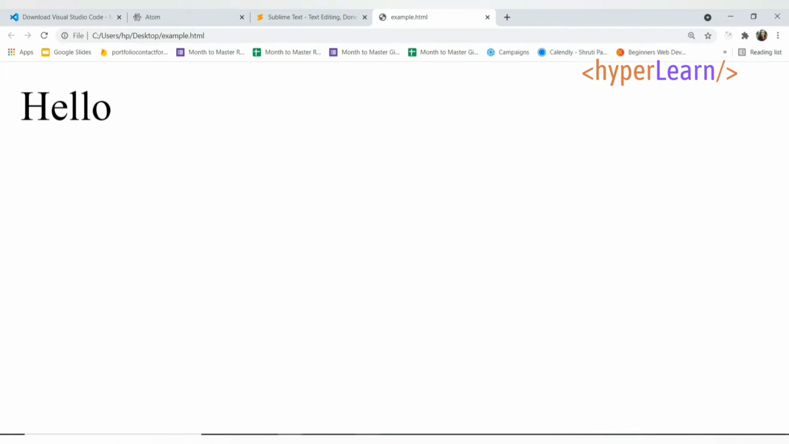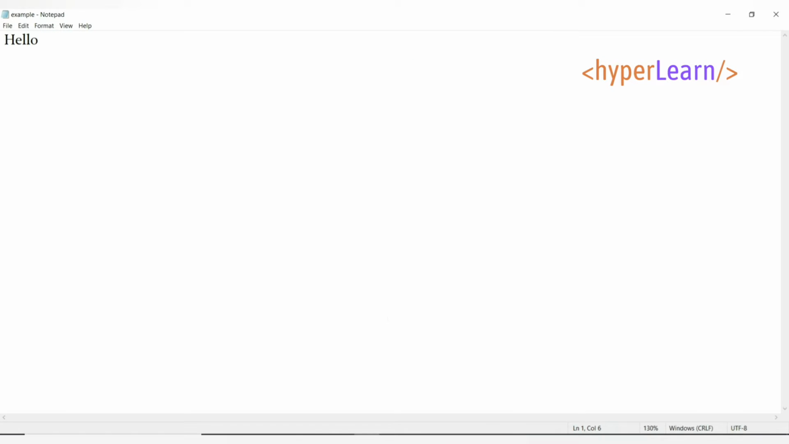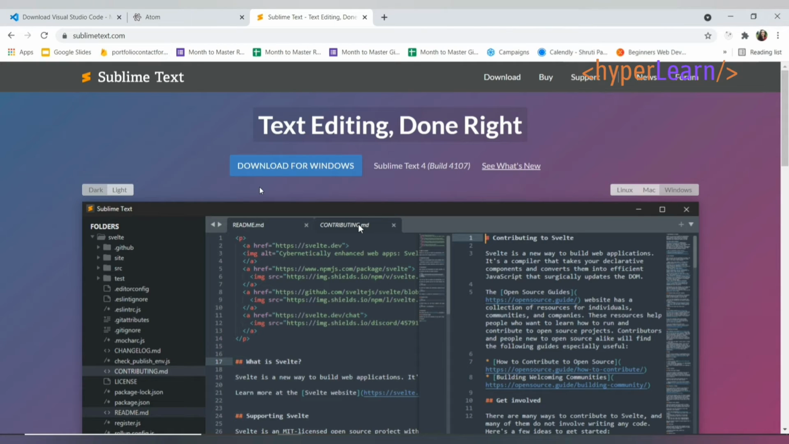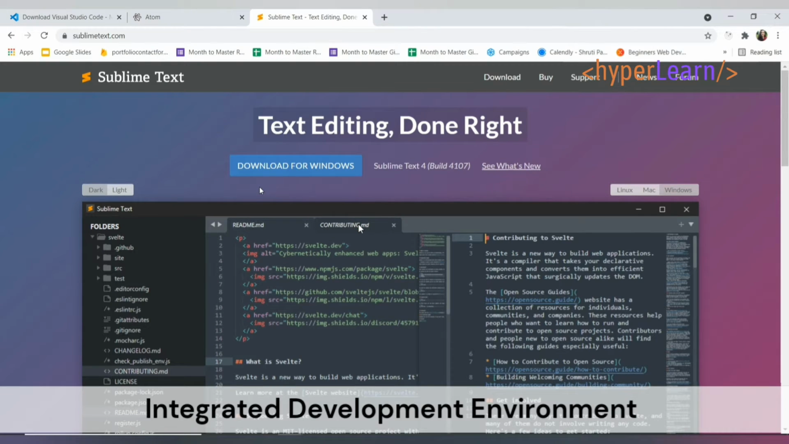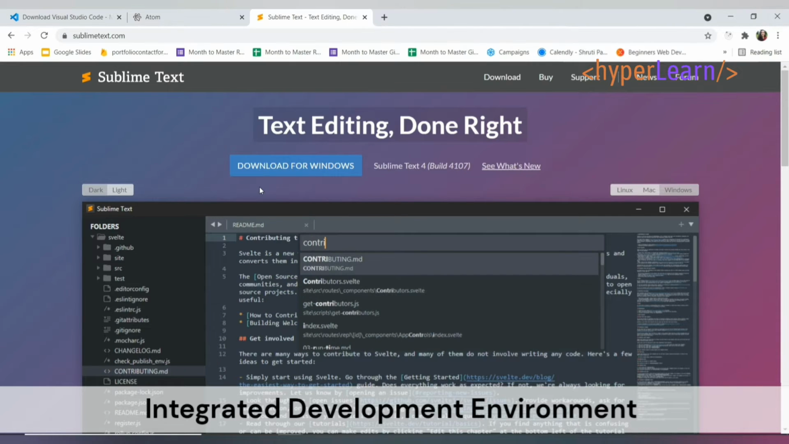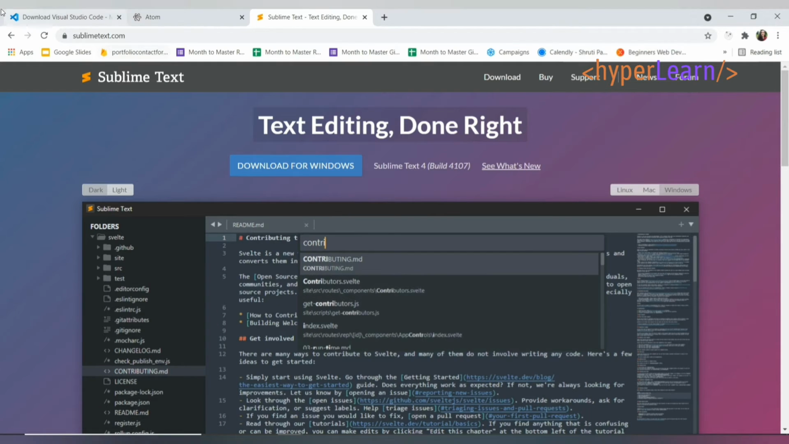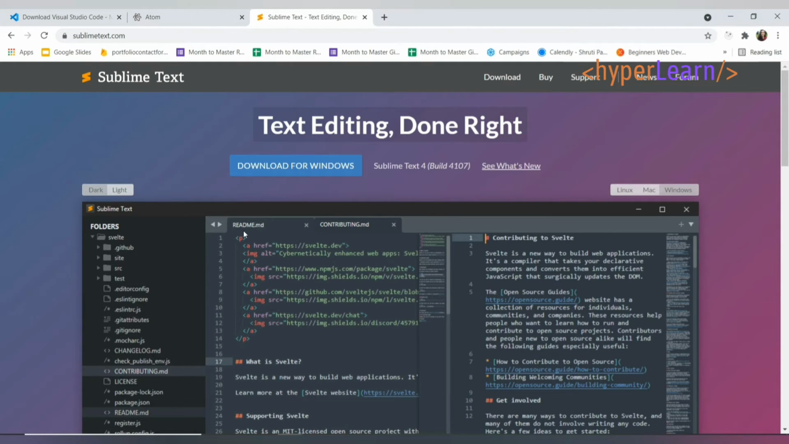But for now, you can see it will be very messy when we write the code in the notepad. It's tough to write the code here. It's not very readable and effective. So instead of Notepad, we have code editors, which we call IDEs. IDE means Integrated Development Environment. There are lots of IDEs, but here are the three that we're going to see.